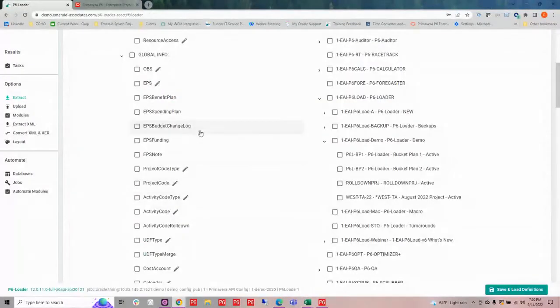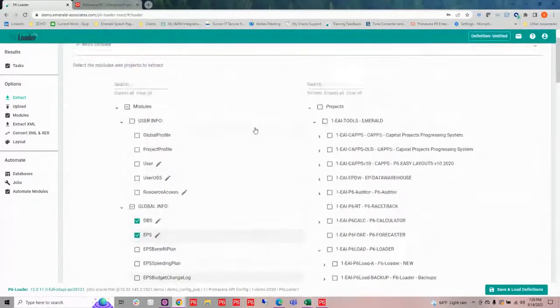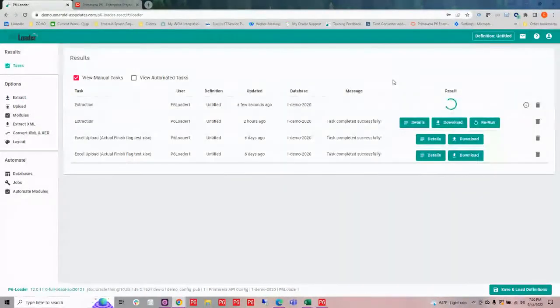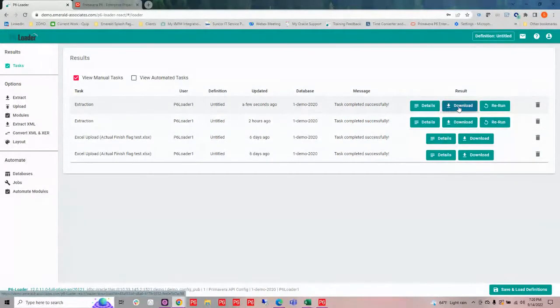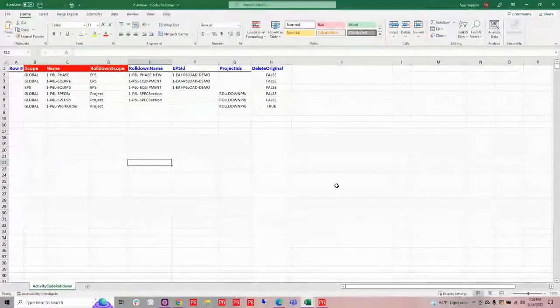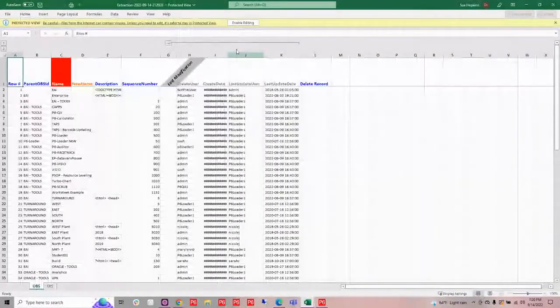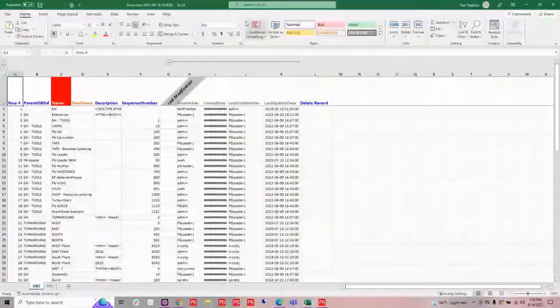So what I'm going to do is use the database that I'm in already, and just select the OBS and the EPS structures. And I'm going to tell P6-Loader to extract those. Now it's going to go out and run it, and when it's done, it's going to tell me it's completed, and I can download that. It's going to open it in Excel for me, and I'm going to be able to now see the data.